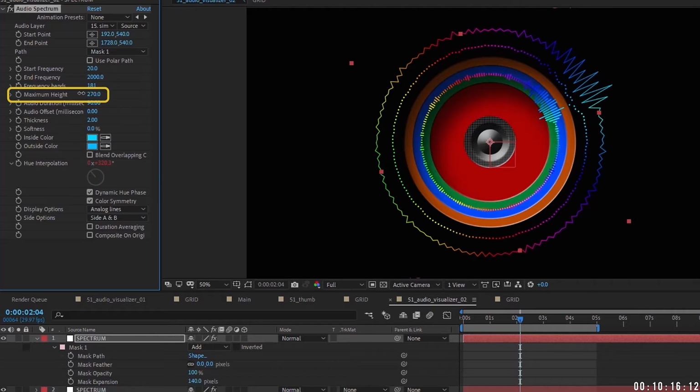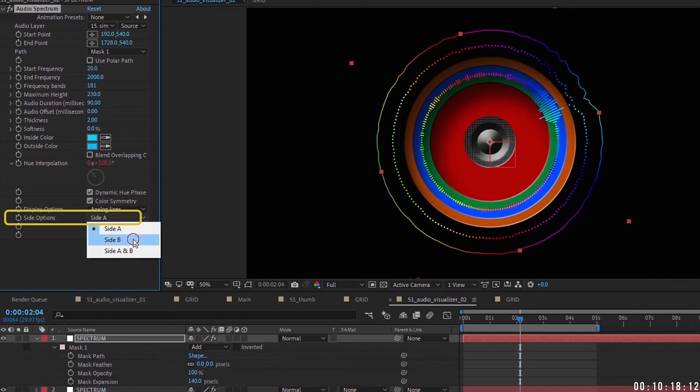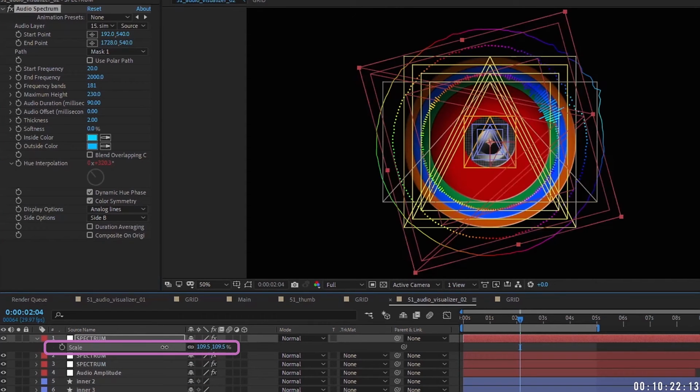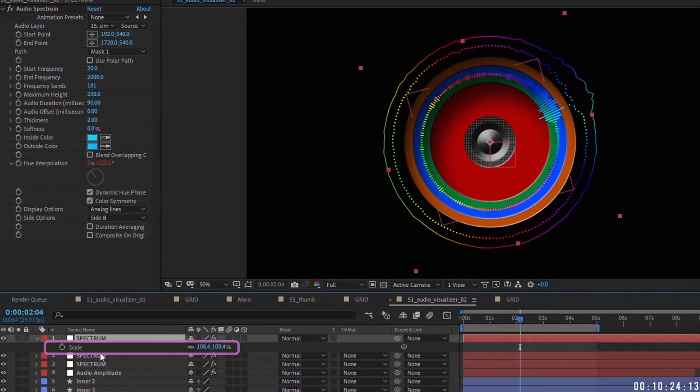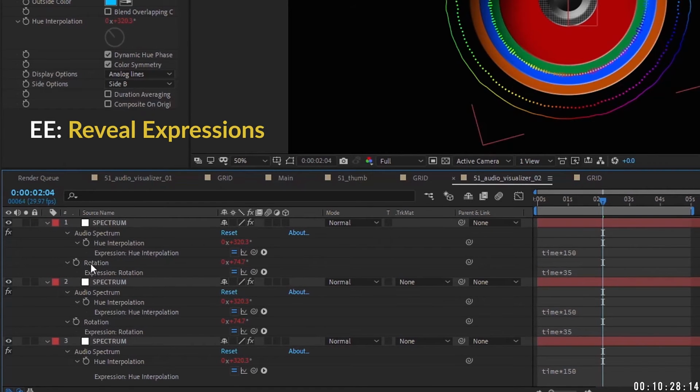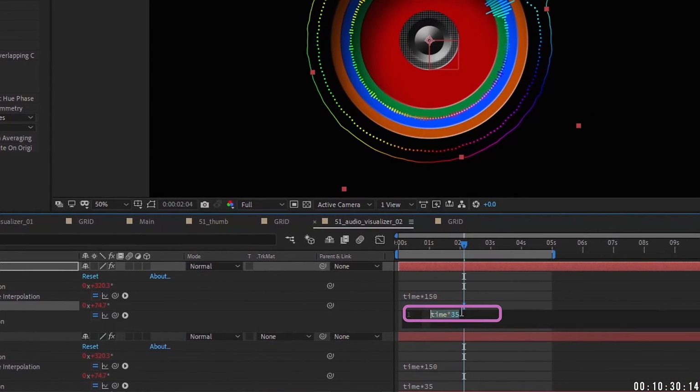Make our maximum height something like that. That's side B. You can add in as many of these as you want. Just adjust your scale, your placement, and how you want them to animate in. Let's hide all three of these layers and hit EE to bring up our expressions here. So our rotation, we can play with this so that they're not all going in the same direction at the same speed.